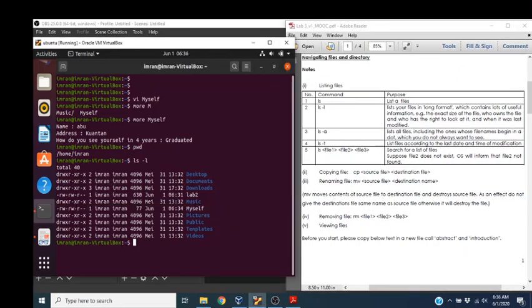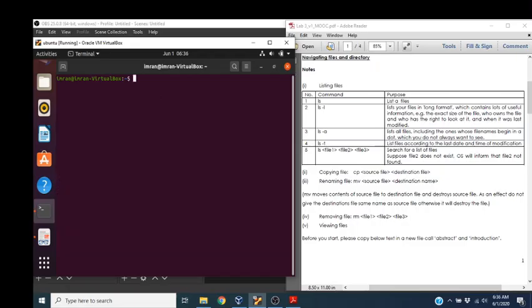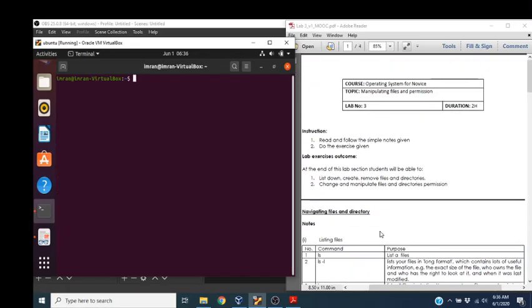Okay everyone, this is lab 3. By the end of this lab you should be able to list, create and remove files and directories.